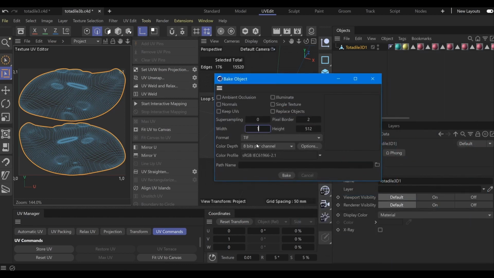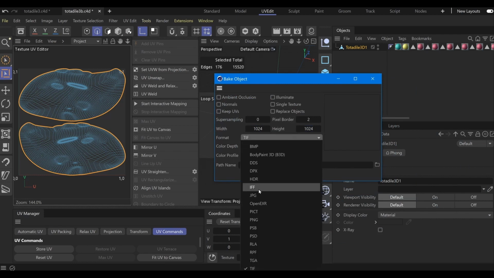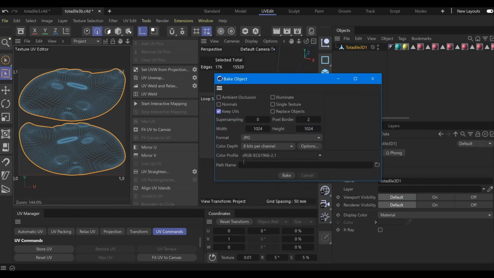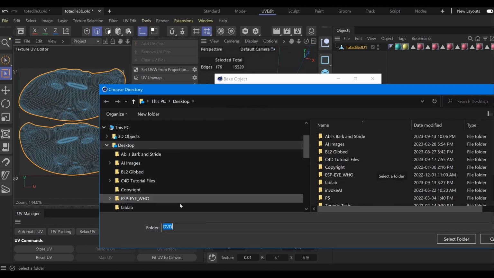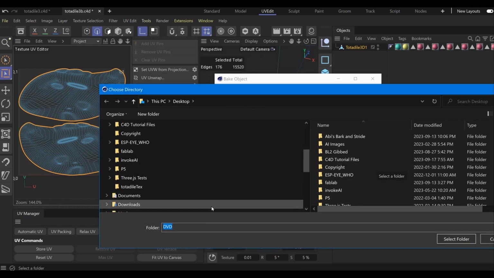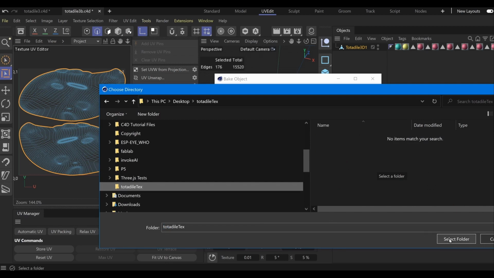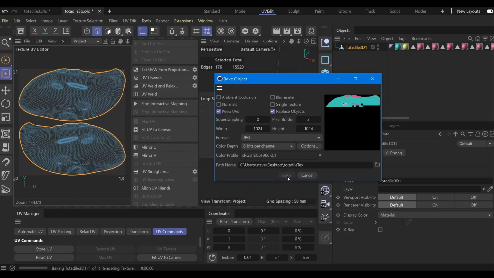And 1024 by 1024. Let's change that to JPEG, keep UVs, replace objects, and I'm going to create a new folder as well, and we're going to call that Totadile text. We're just going to call it Totadile text. Then I'm going to go in and find Totadile text, and that's where we're going to select and bake it.